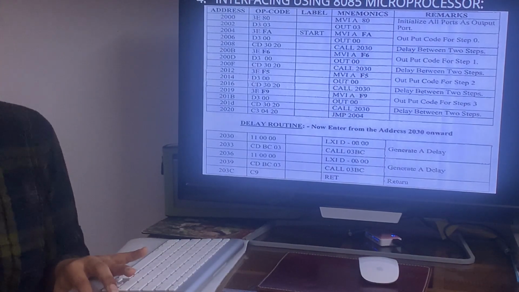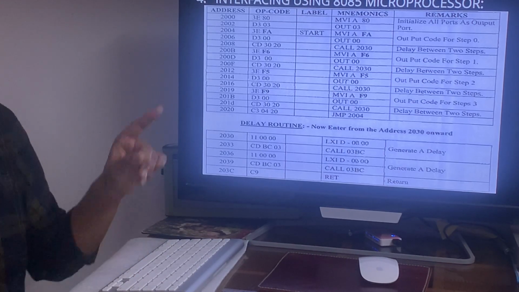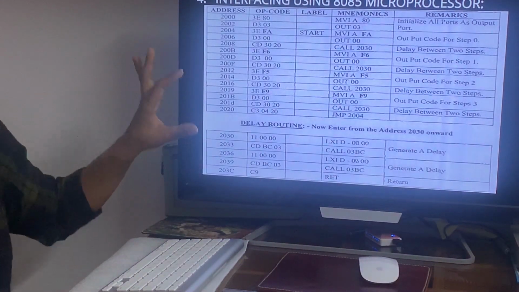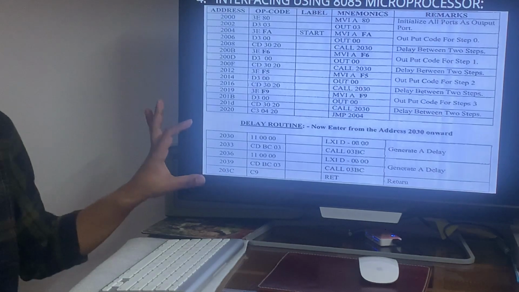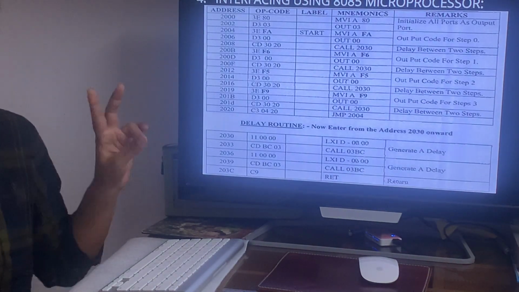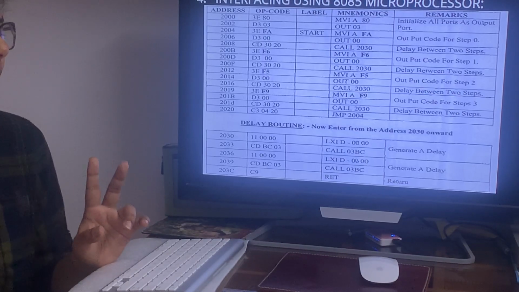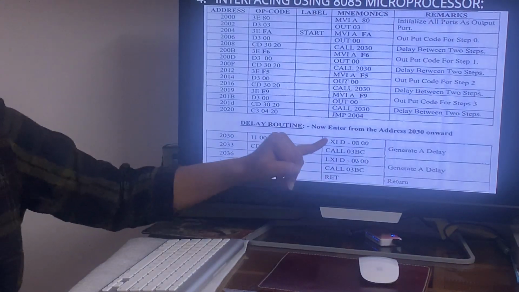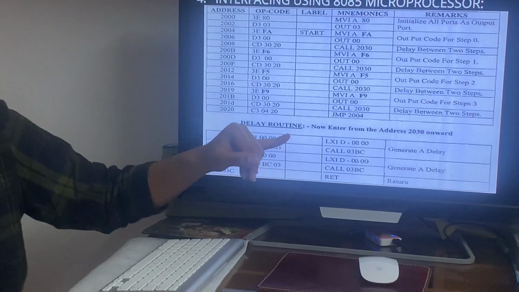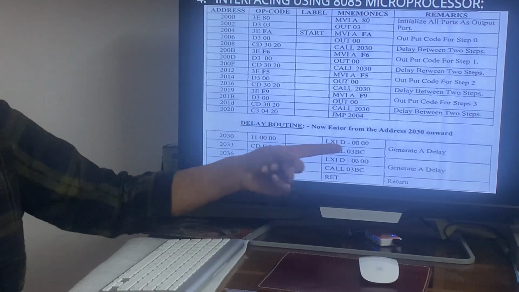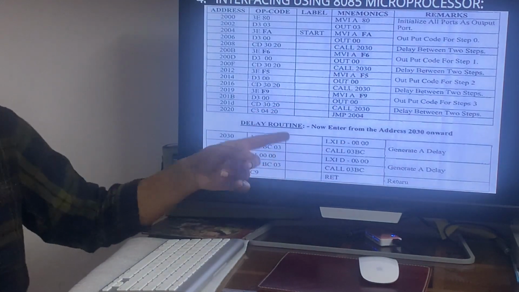Next, we have CALL 2030. This brings the control statement to 2030. This segment of code is responsible for creating a delay between two consecutive steps in the stepper motor. So LXI D, 0000, what this does is that it loads this particular value into the DE register pair.